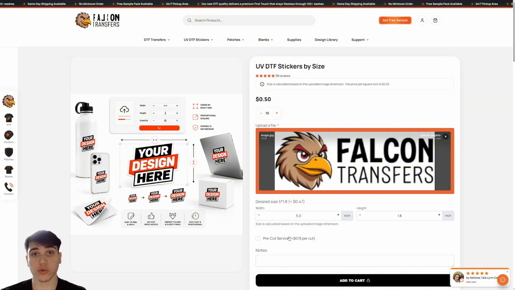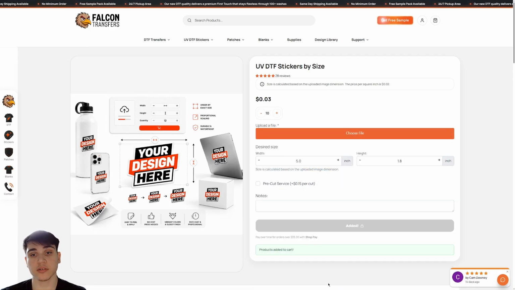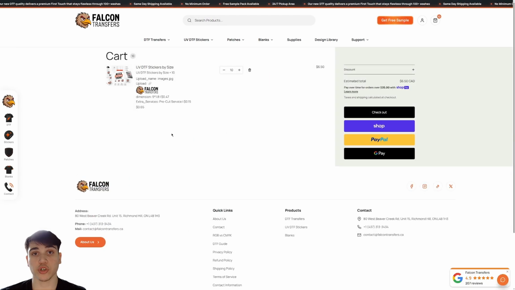Additionally, you can have your orders pre-cut, meaning that they will come in individual pieces rather than coming on a roll. Once you're done, you can click the Add to Cart button and it will show you all your order details here. And if you're satisfied with them, you can click the Checkout button and you're done.